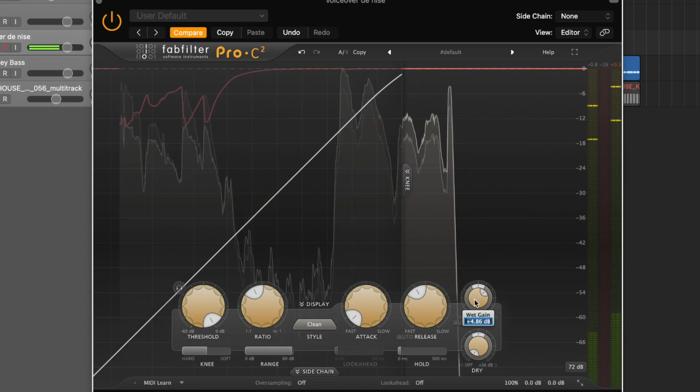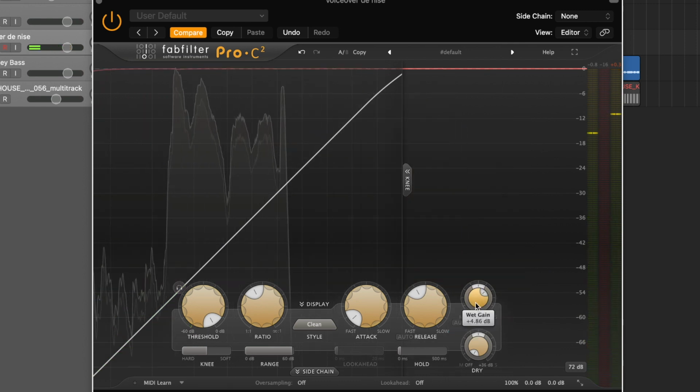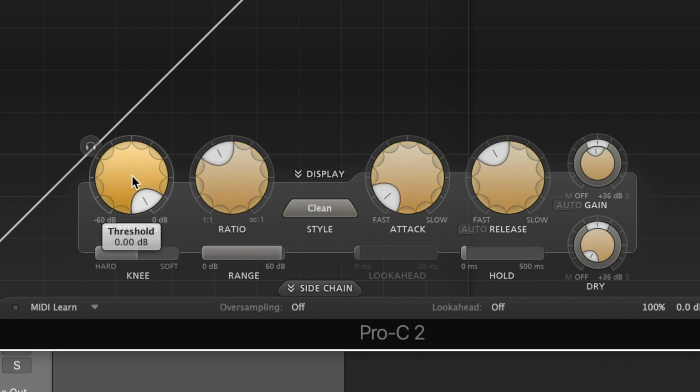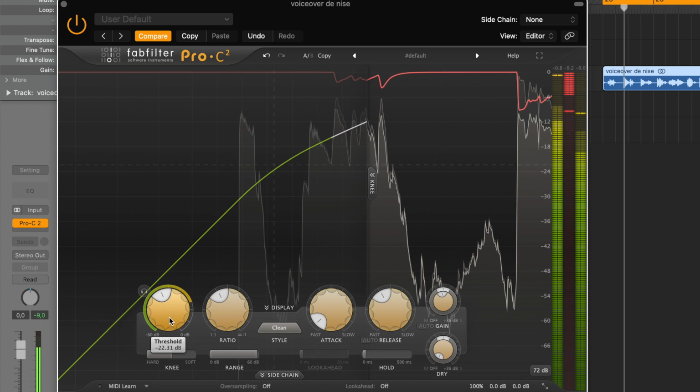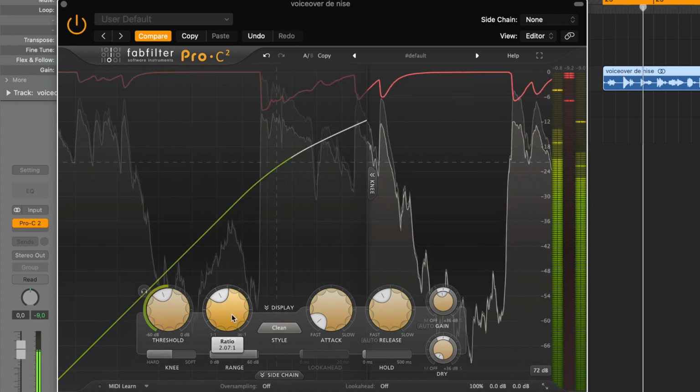This is an example. Since it's a talking head, we want all the explosives to be tamed. That's why we have the attack almost at 0 and quite aggressive, because this is very close to the mic as well. So we could have a quite extreme ratio as well, to get rid of all those explosives and stuff.